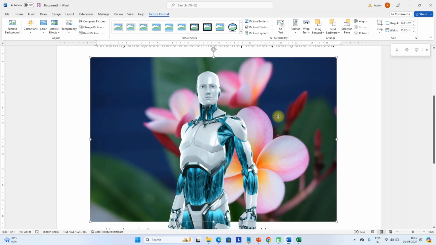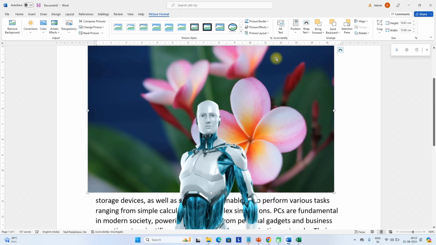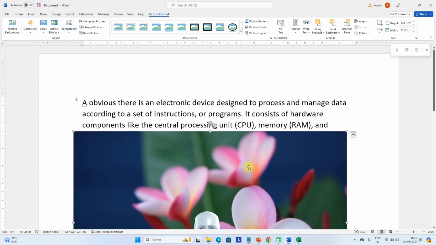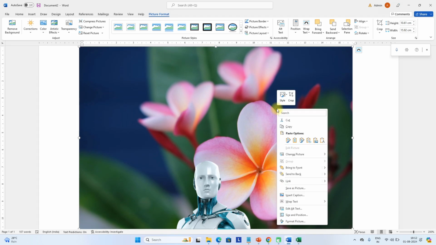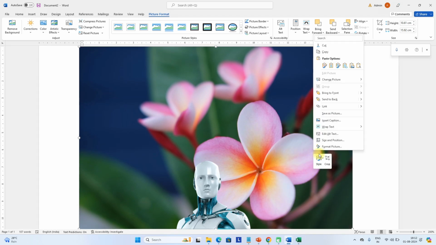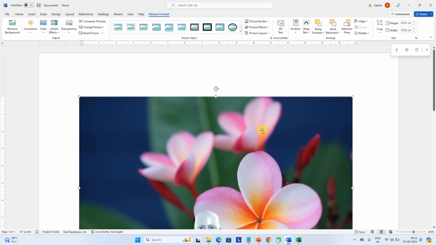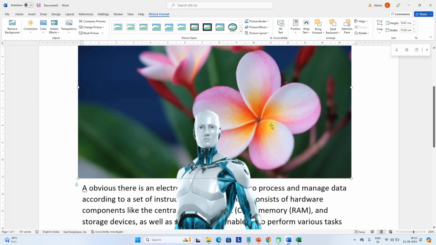So it will send that image backward to the text also, if you want to see. So right click and send to back. Send to backward. So the send behind text option is available there. So just click on send behind text. It will send that image behind that text.